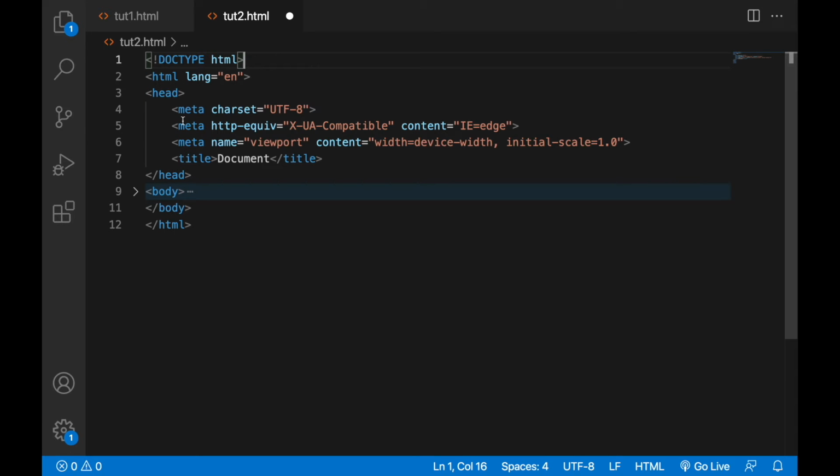Now in head there are meta tags and the title tag. Meta basically means information about other information. So these tags tell information about other information. Basically these tags are used for search engine optimization, and in later lectures we'll be discussing meta tags in detail. Now these tags do not have a closing.